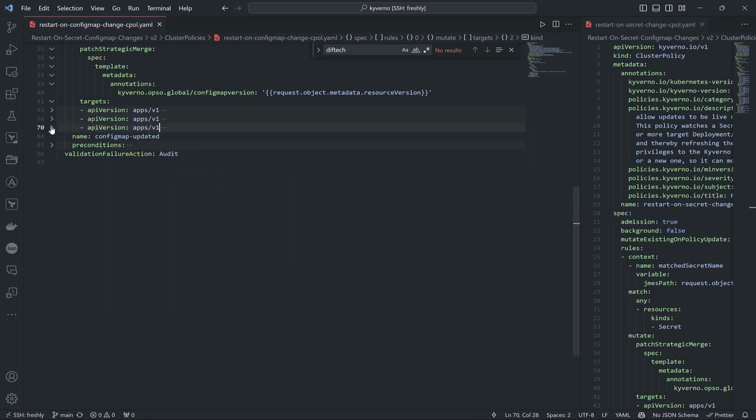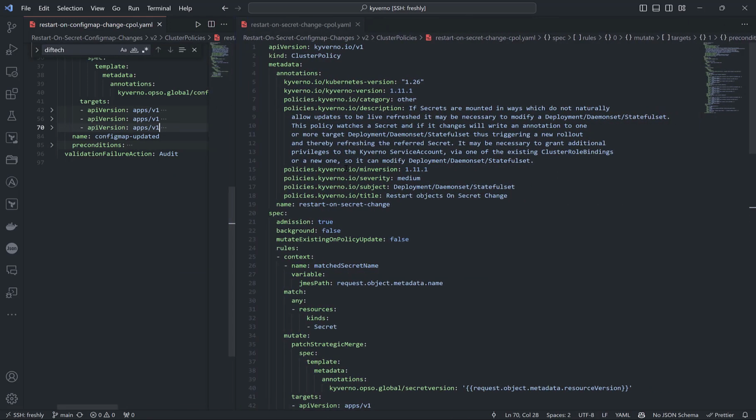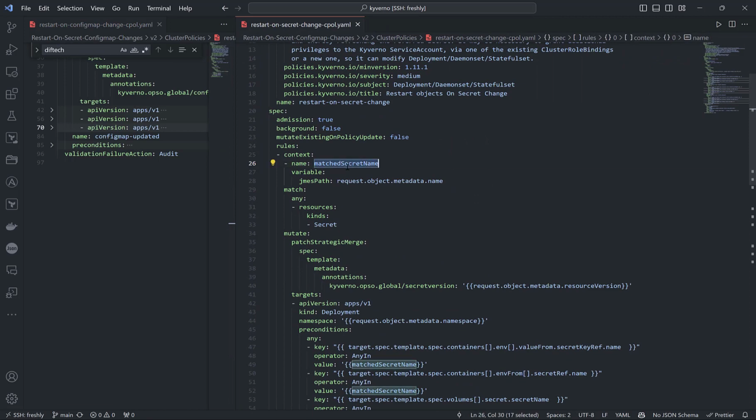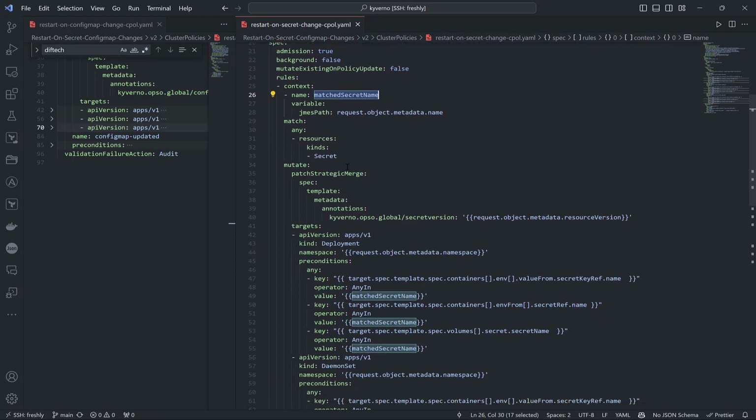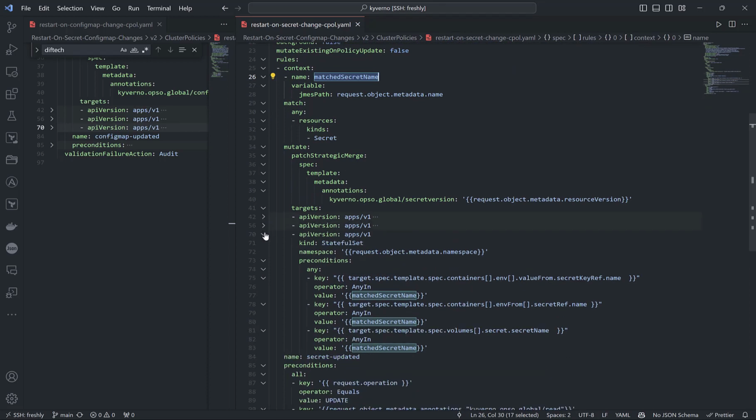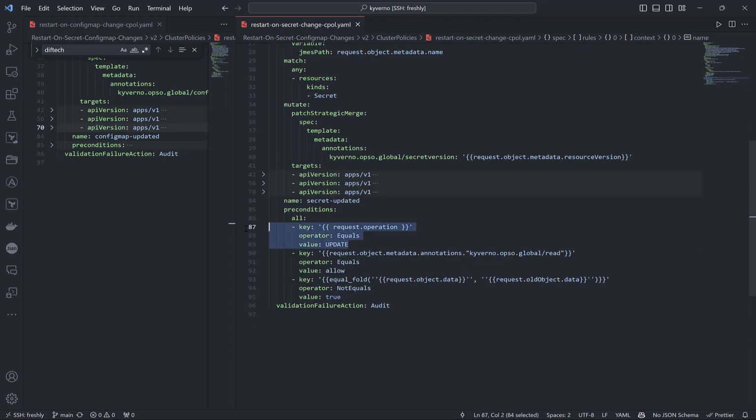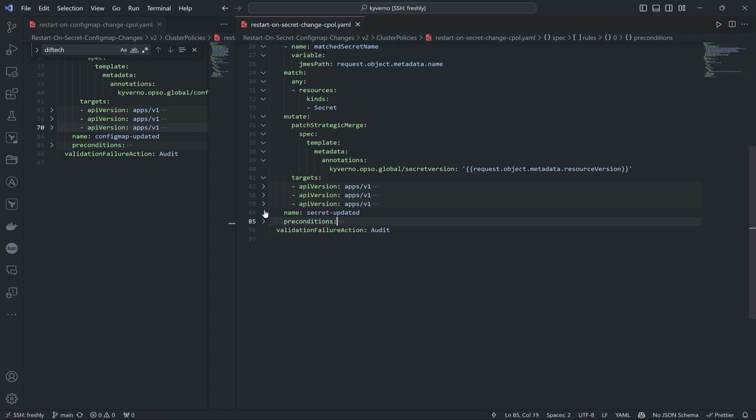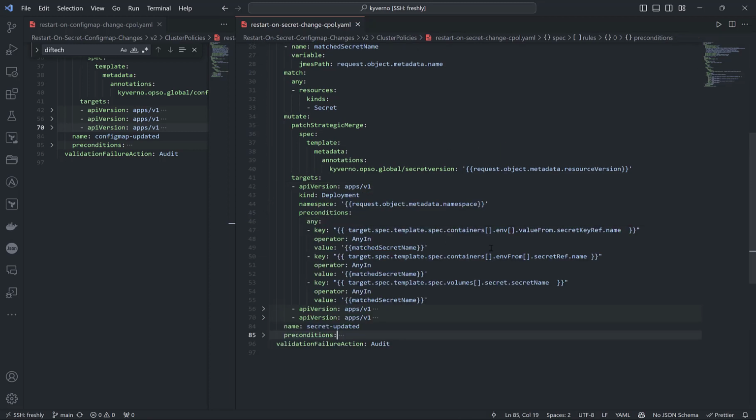So actually, all this stuff will be the same for the secret too. We can see I have defined a variable with a match secret name. In case of deployment, DaemonSet, StatefulSet, if the event is an update, and if an annotation is defined for the secret, and all data is not equal to the new data, it means something changed on the data key for the secret. To do that, we must do a rolling restart for the deployment.